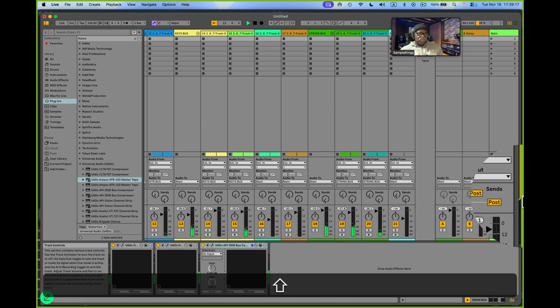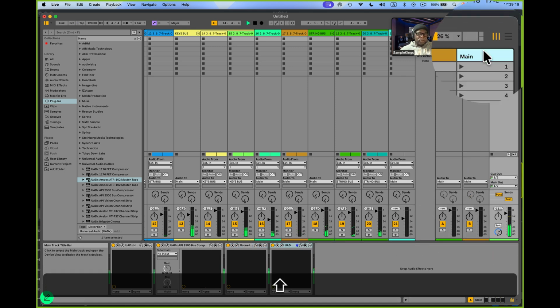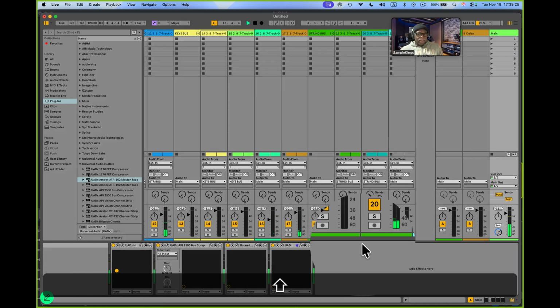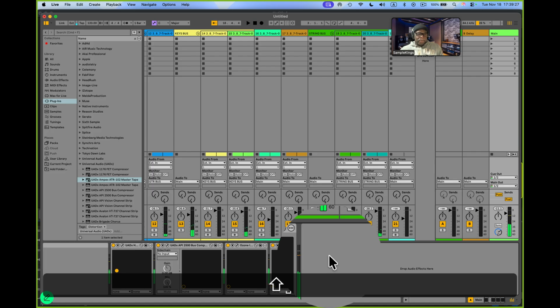Nice. My mains are right here. My effects for the main are right here. Okay, I'm good to go. Now I haven't mixed it yet. I've got the stuff I want to have. It's got a nice warm sound now. I'll EQ that up more later on, but now I want to sort of make the template.